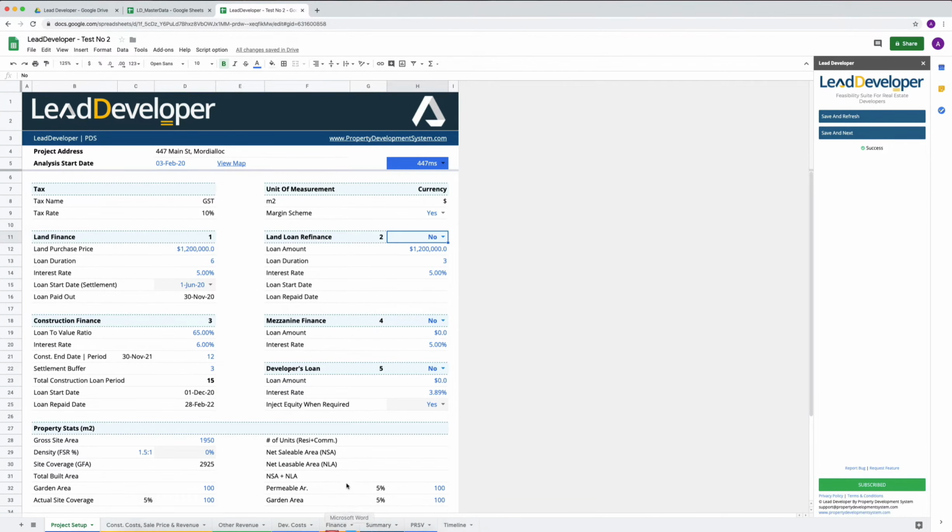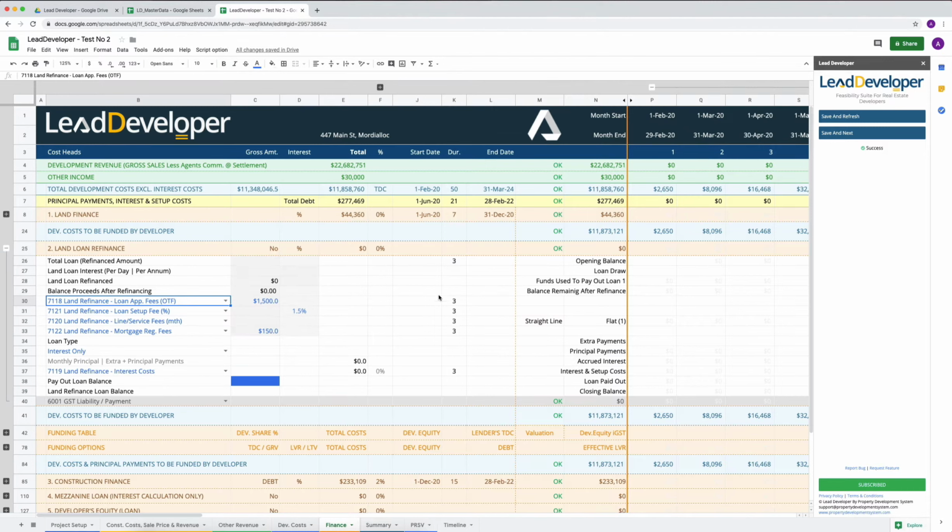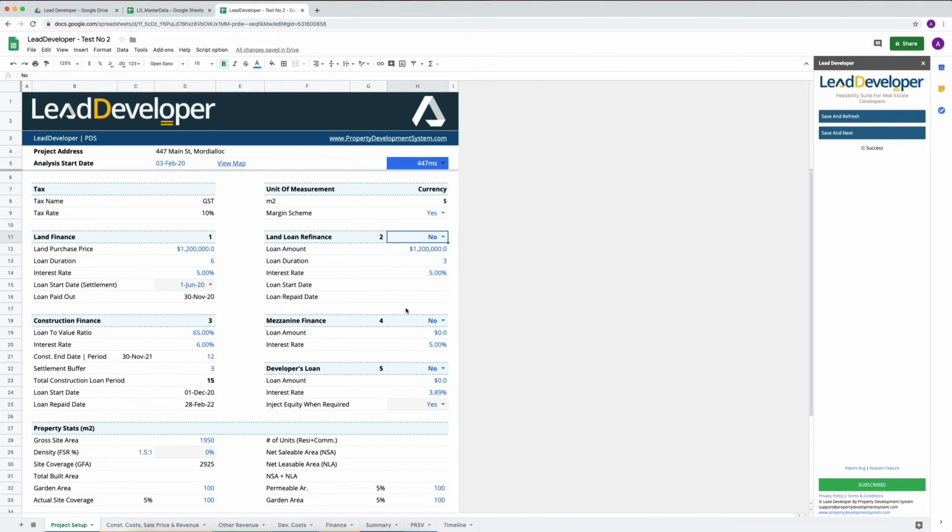But if this happens, and you need to be able to see, because they have different interest rates or whatever, for whatever reason they are a little bit different from each other, and you need to add the interest from the second refinance loan as well to your development costs. That's when you use this section. So let's see what it actually does, and then we'll switch it back to no, so that you don't have to worry about it.